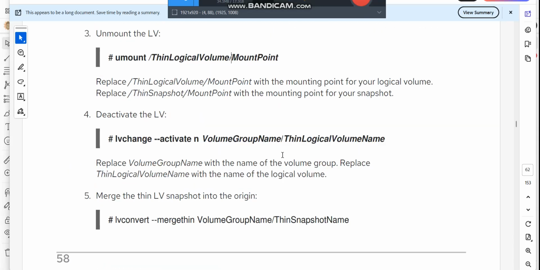Deactivate the LV: lvchange -an volume_group_name/thin_logical_volume_name. First I need to deactivate the LV. Replace volume group name with the name of the volume group, and thin logical volume with the name of the logical volume.